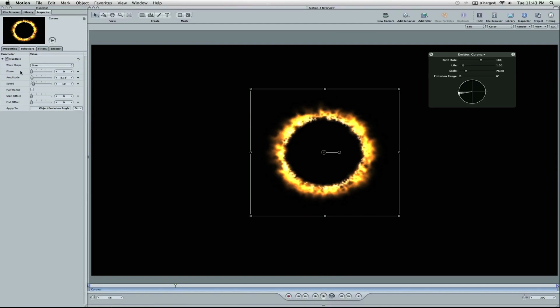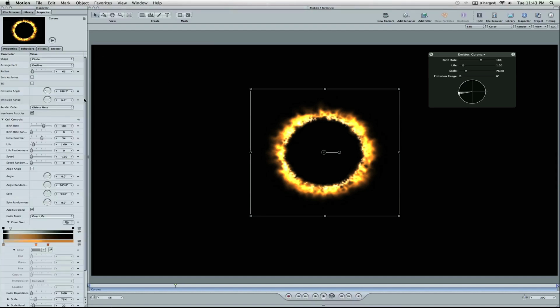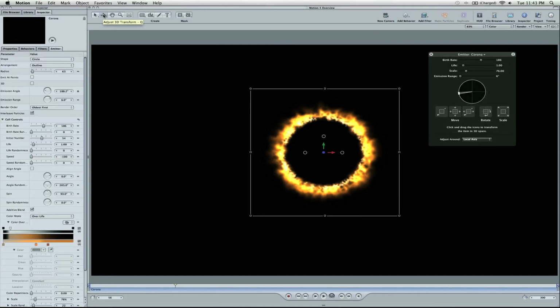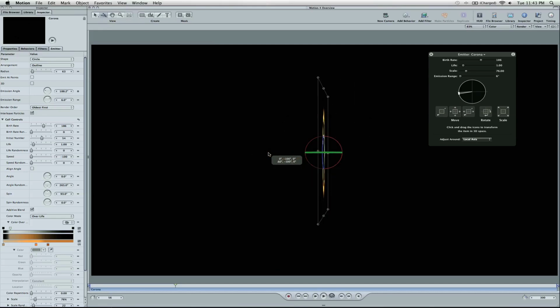This gets complex and we can play with that a little later, but I'm going to go ahead and change our emitter to 3D because it's not actually in 3D yet. I can come up here and change this button. This is the adjust 3D transform tool, and I can move this around. You're going to see it's actually flat and you're like, what? I bought Motion 4.